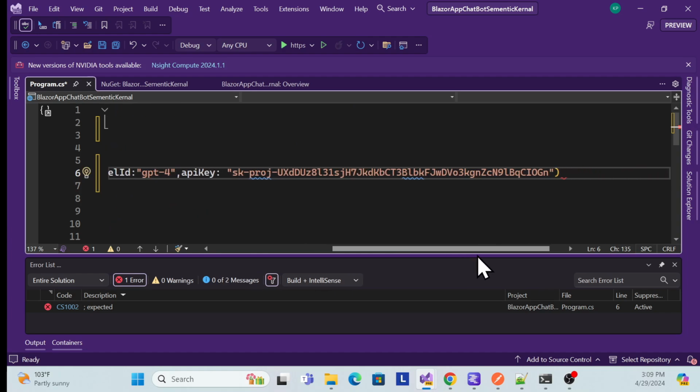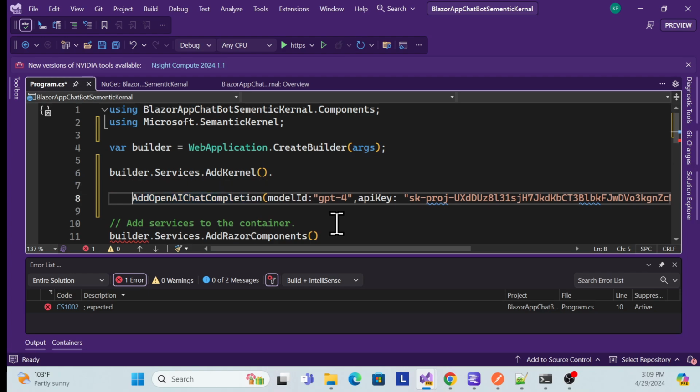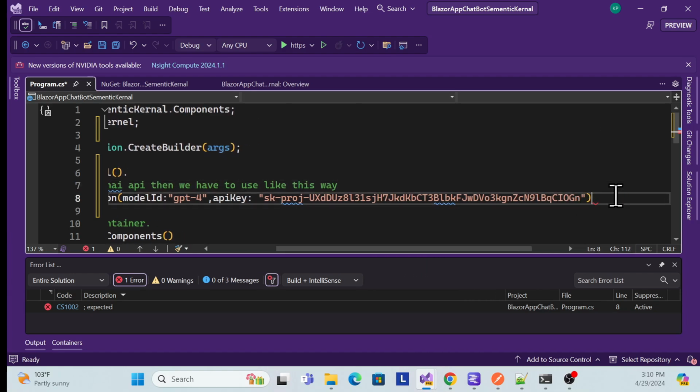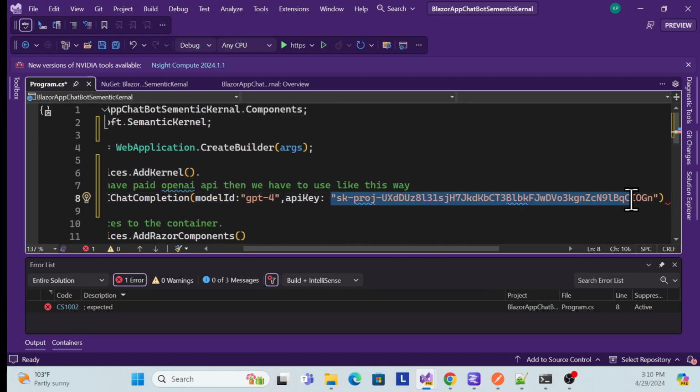So this way works if you have a paid subscription, right? Let me clear this here because it is a complex thing. If we have a paid OpenAI API, then we have to use it this way, right? This way will also work if we have an Azure subscription. Then we can create a model on the Azure side, create our API key, and we are good to go. So this is one way.